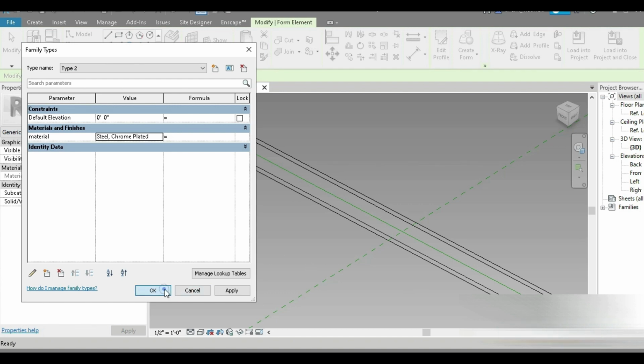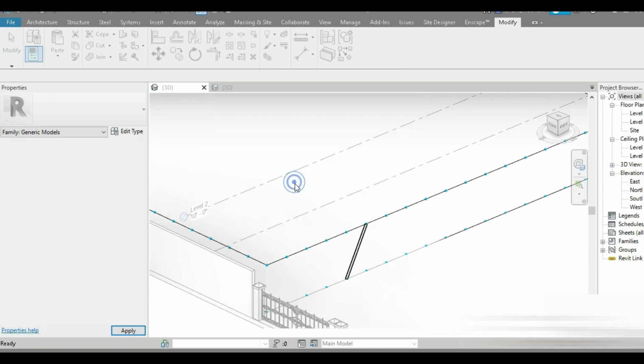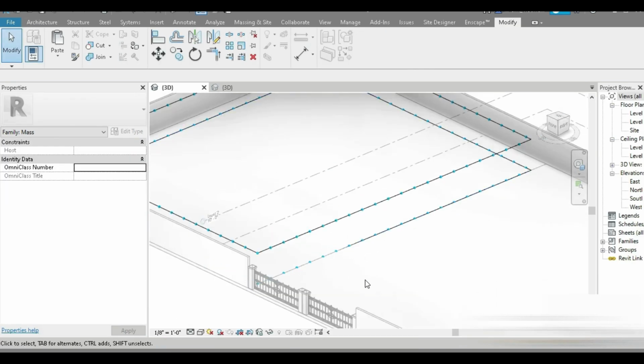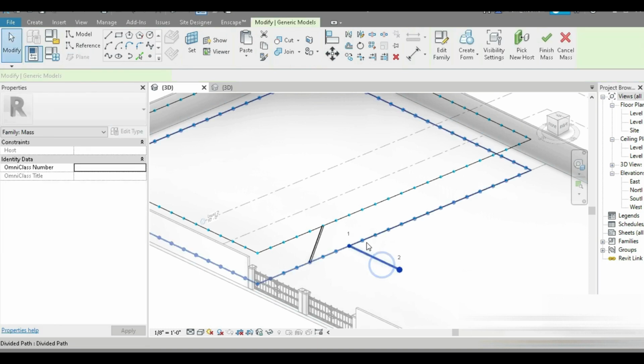So type 1 and type 2, we have made 2 types. Now let's load it into the project. Let's overwrite. So this is type 1. Oh my god, that's fine. It didn't disappear, it's only not showing. That's fine. If you just simply click on 1, and yes, it would show. Okay, so that's just how it works.